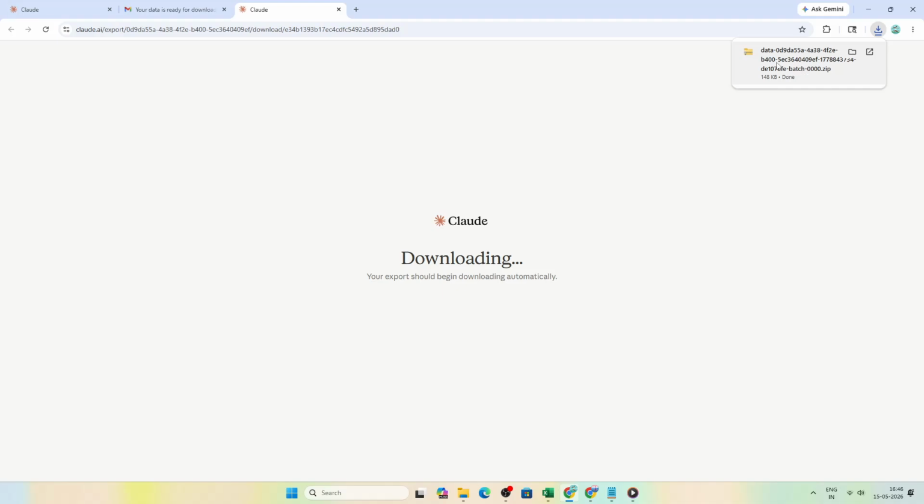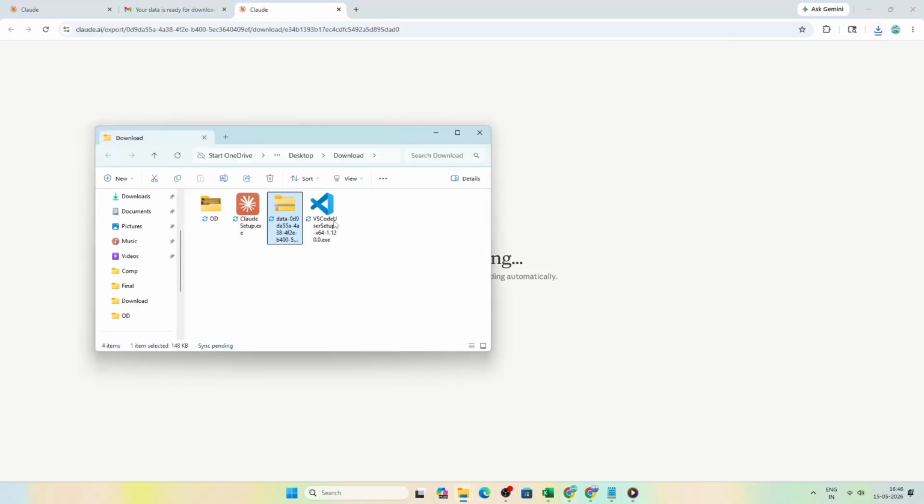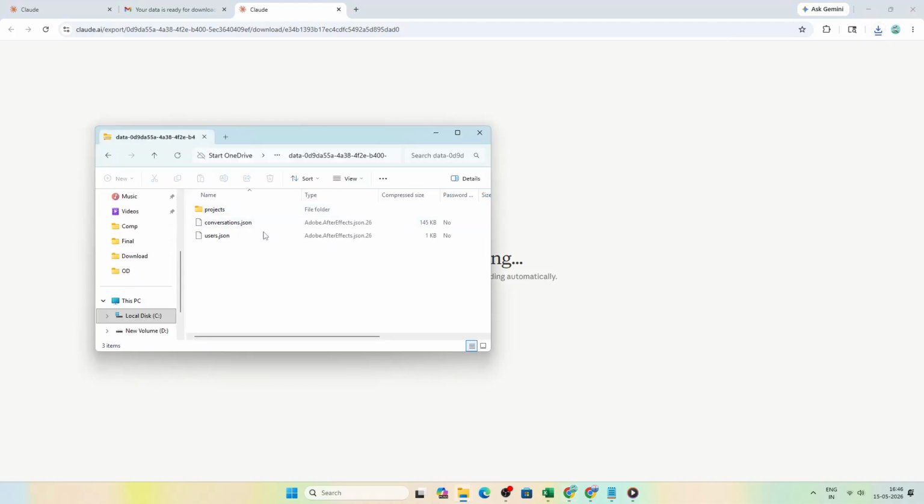When the download finishes, open the zip. On most computers, you can just double-click the file to view its contents or extract it. Inside, you will find your exported data ready for review or safekeeping. Treat this file like any other private document, store it securely. Avoid sharing it publicly, and consider deleting it from shared devices when you are done.